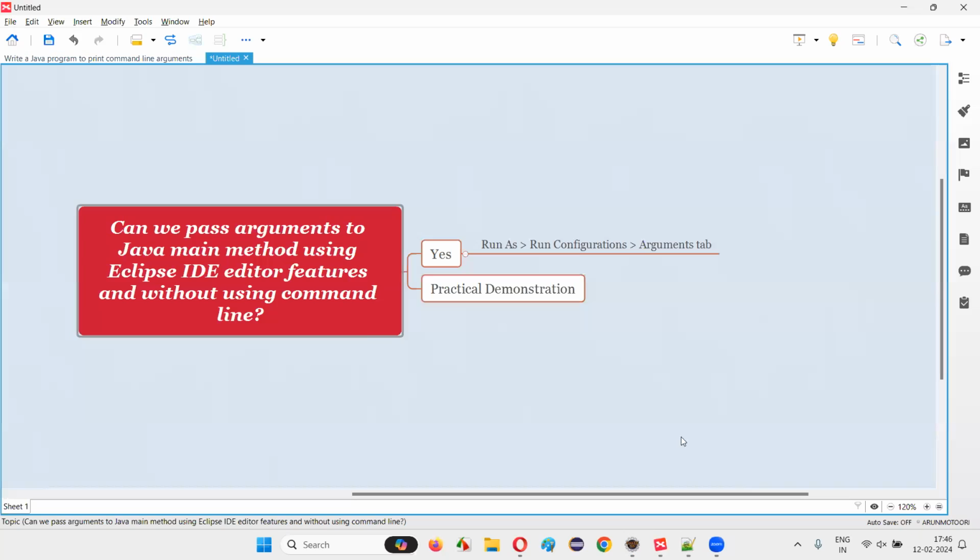So this proves that we can pass arguments to the Java main method not only from the command line, but also using the Eclipse IDE features. So with a practical demonstration, I've answered this question for you.